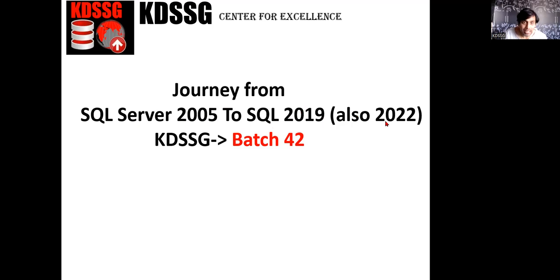This year, Microsoft is launching 2022. So SQL Server 2005, the older version, and 2022 is going to be released, still not released. We are expecting that SQL Server 2022 may come by November. This is as per the update I have from one of the Microsoft friends, and I think Microsoft is going to release by that time.